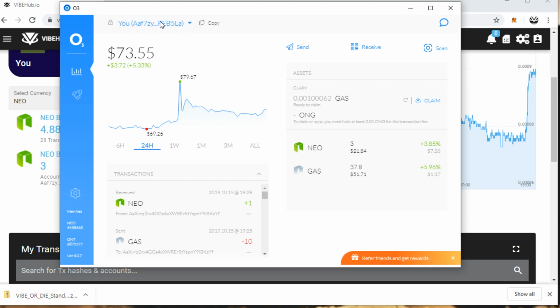Just for people who haven't used the NEO O3 wallet before, this is your address here, right up here. If you are looking to send any NEO from an exchange, this is the address you'll send to. So if you're on Binance or any other exchange, this is the address you'll put in, and then whatever amount of NEO or NEOGas you've sent will show up here.